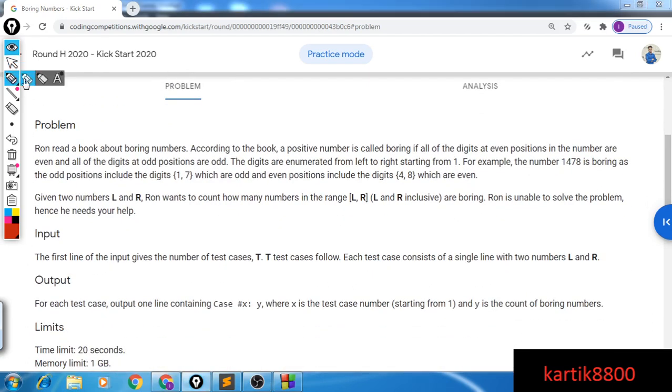The problem says that you are given integers L and R, and you would like to find out the count of integers from L to R that are boring. So the number of boring integers from L to R, that is what you would like to find out. Now, what is a boring number?